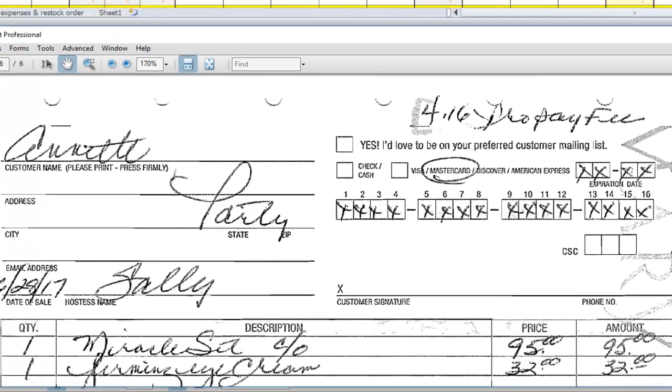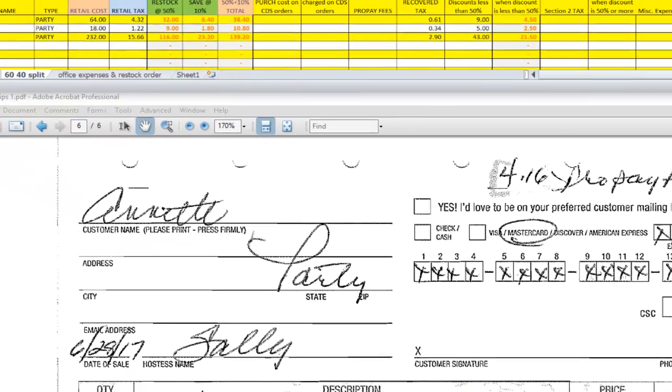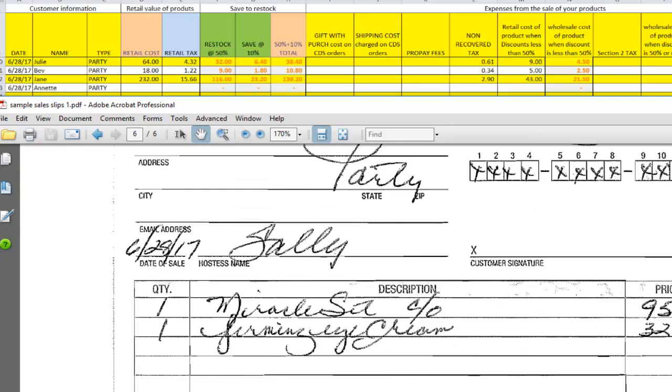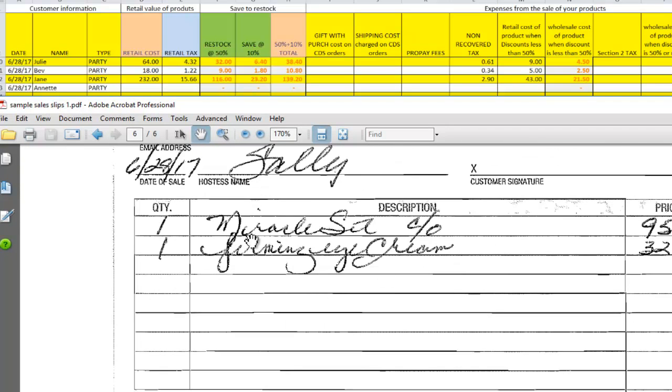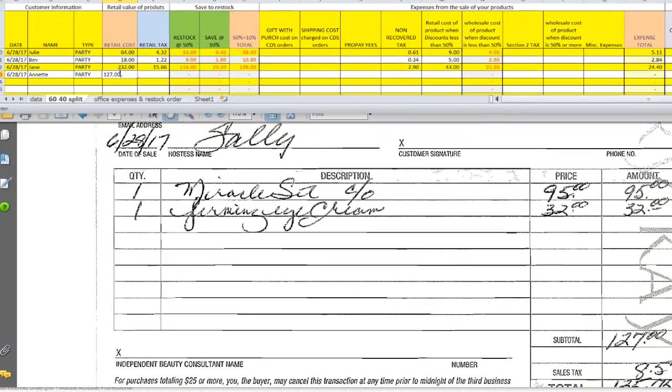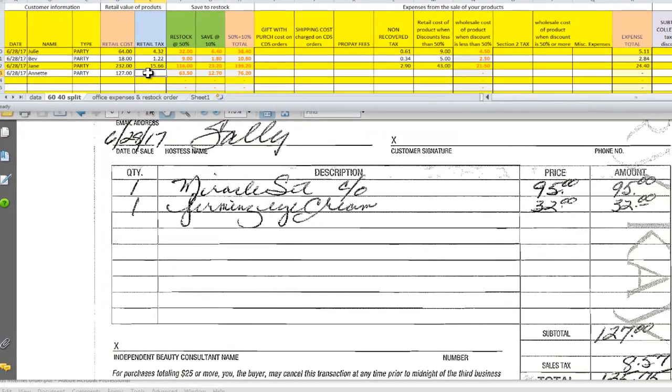Now she also paid with a credit card, so there's a ProPay fee there. So we need to put the full retail value of her product in the next column. Let's move this up so we can take a look at it. And it was $127. The tax on $127 is $8.57.